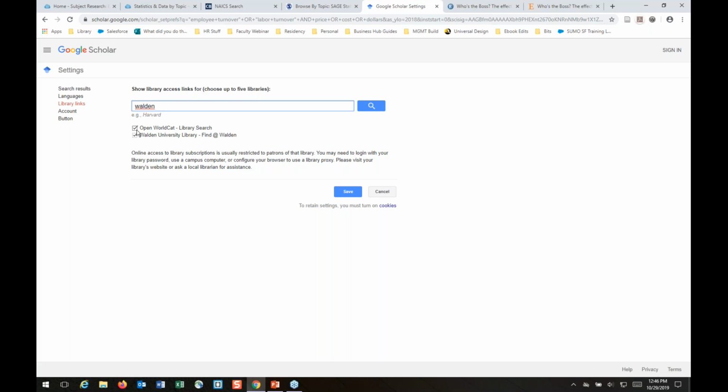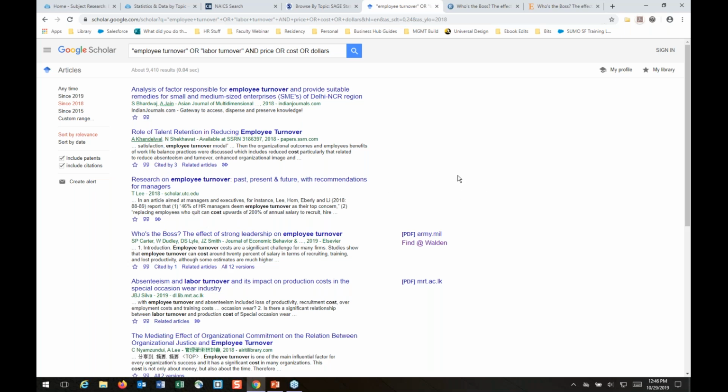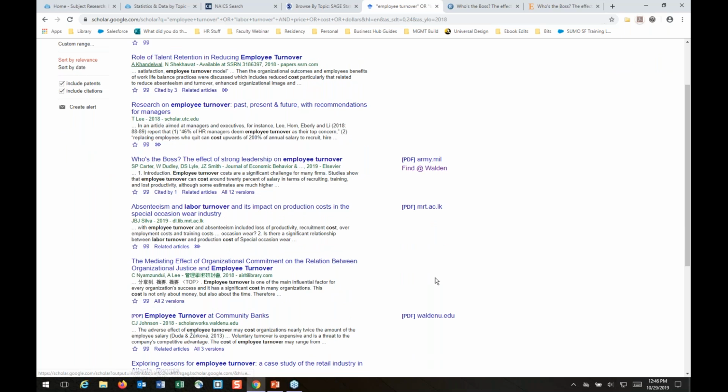If you're inside the United States, you'll see Open WorldCat. Leave it checkmarked. It's there to just help you find more content. If you're outside the United States, you might not see it, or you might see a different resource. Google's just trying to help you find more stuff. So just leave them checkmarked and hit save. And then you should be able to access those articles through Find at Walden on the right-hand side.